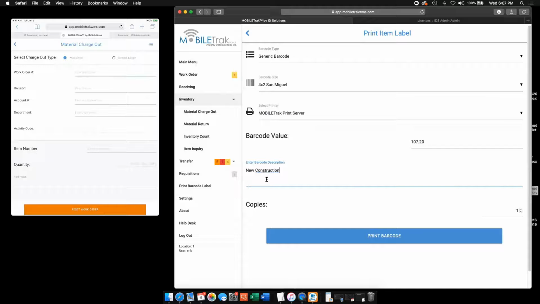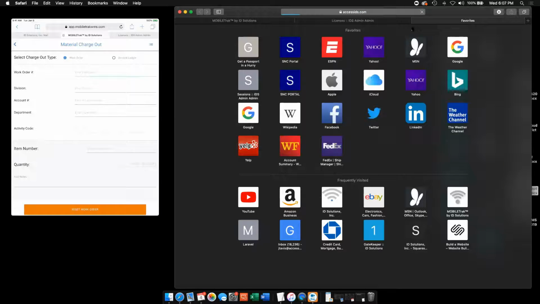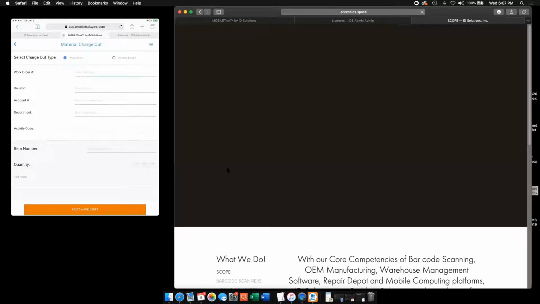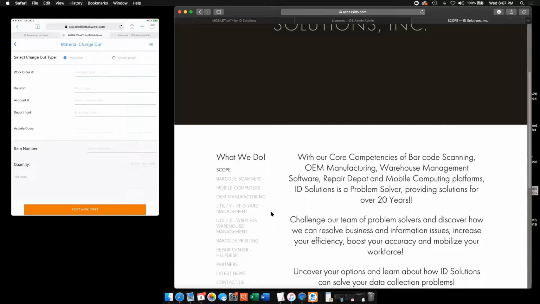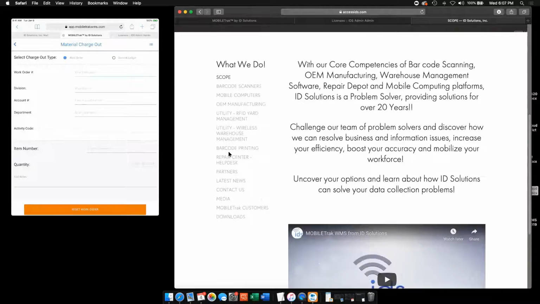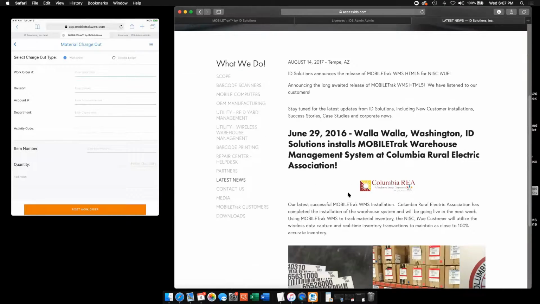And when you print that, here, I'll show you an example of what that looks like on my website. Here we've got an example of what that looks like under latest news.